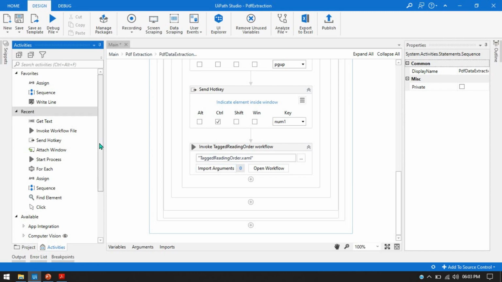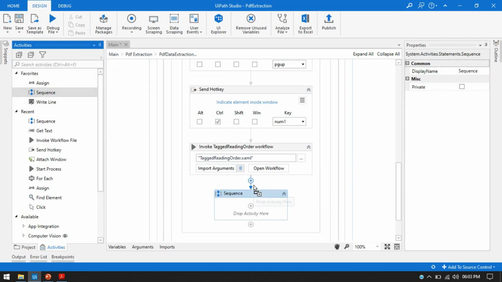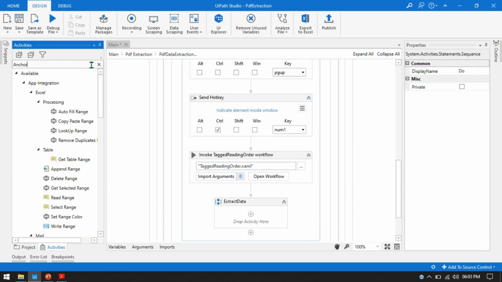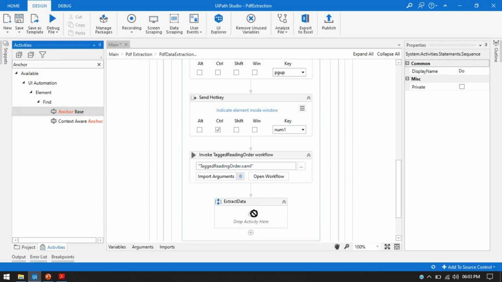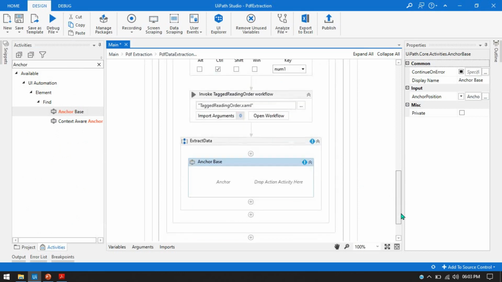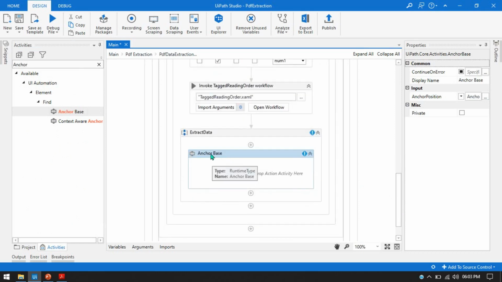So now first I am going to take a sequence, and I will change the name to extract data, and then I will put here the anchor base. And now let me change the name. First I am going to fetch the invoice number, so this anchor base is for the invoice number.